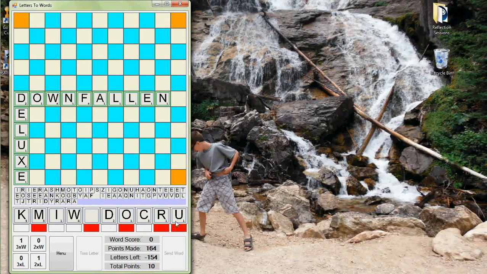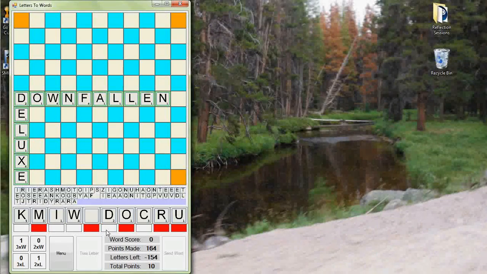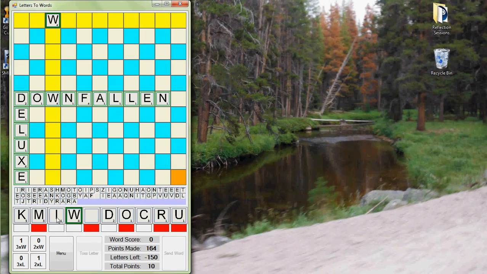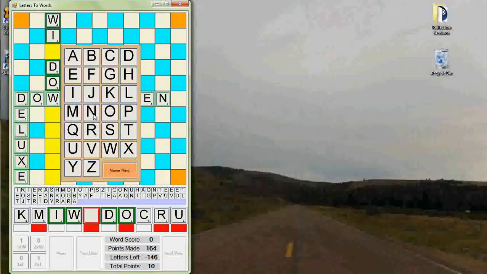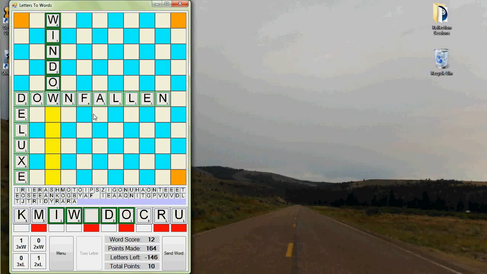I now have these letters to use, and I'm going to spell the word W-I-N-D-O, and I want to spell the word window, and I'm going to use my blank tile. So when I select the blank tile and tell it where I want to put it, this control comes out where I pick what letter I want that to be. I want that to be the letter N, and it places the N there.